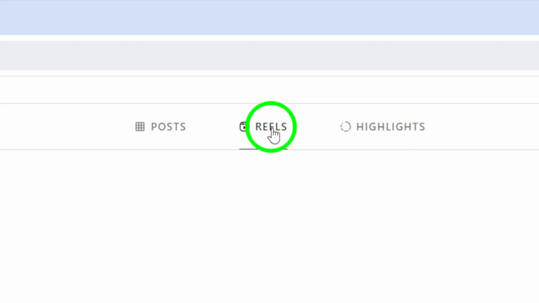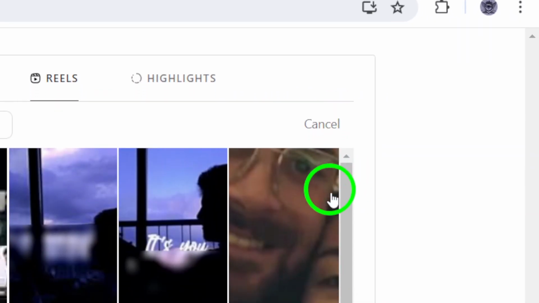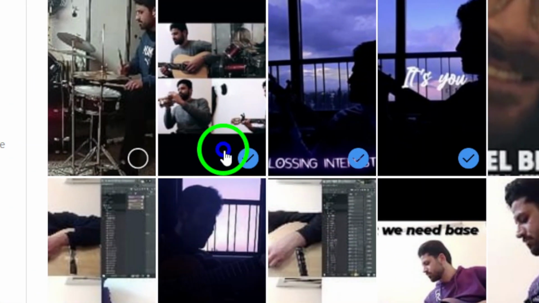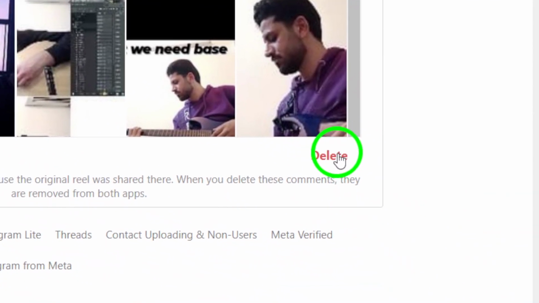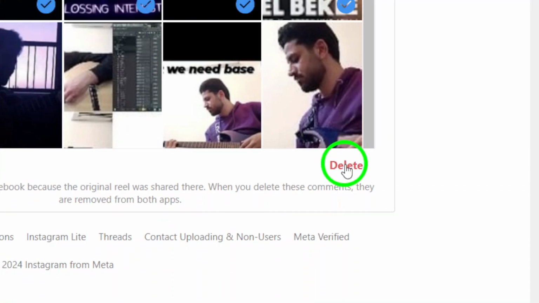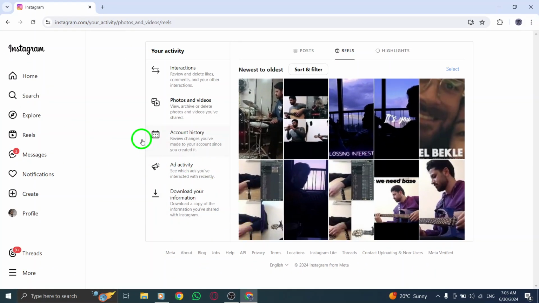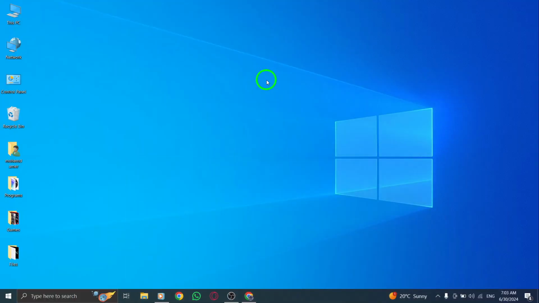Now click on Select to choose the reels you want to delete. You can select multiple reels at once by clicking on each one. After you have selected the reels you want to delete, click on the Delete button. A pop-up window will appear asking you to confirm this action. Finally, confirm the deletion by clicking on Confirm in the pop-up window. Your selected reels will be permanently deleted from your account.